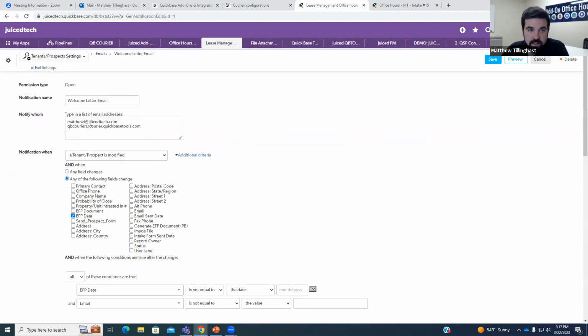You can see that I have my email address in here, just because I want to get a copy of each one that goes out to know that something was sent out. And then we have our email. And some of you might be asking, well, where would I find QB Courier at courier.quickbasetools.com?